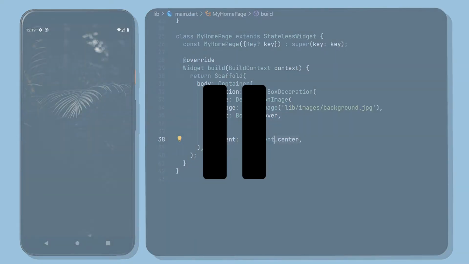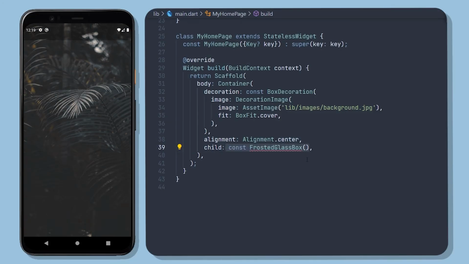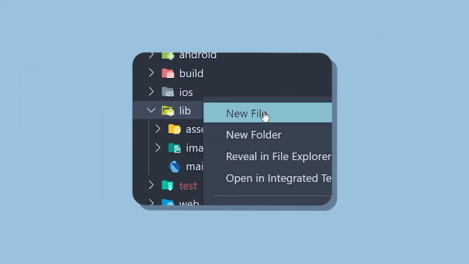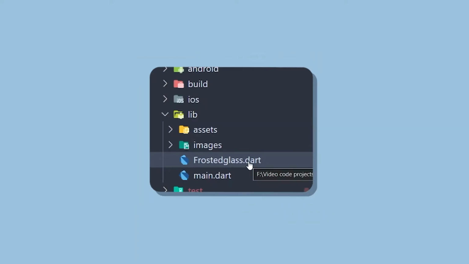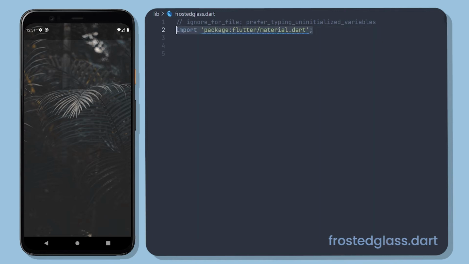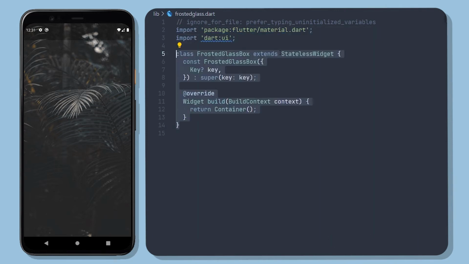You can use the Center widget as well. And also the child of the container would be the frosted glass box widget, which we're going to create right now. So create a new file in the current directory. I'm going to name it frostedglass.dart. Alright, import material design and dart:ui and create a new stateless widget called FrostedGlassBox.